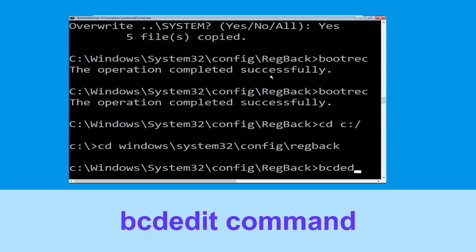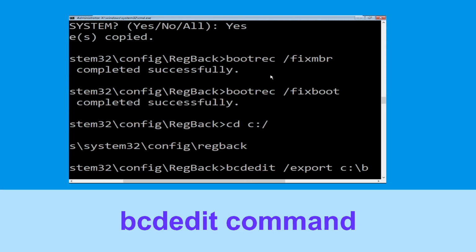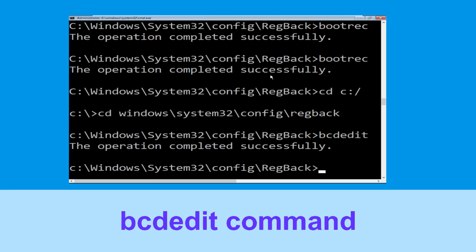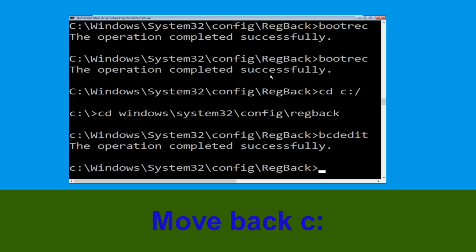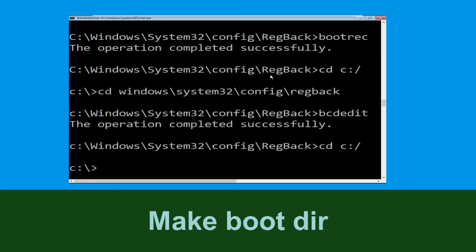Now execute this command. Type bcdedit space /export space c:/bcdbackup and simply hit enter to execute this command. Then move to the next one. Now execute this command. Type cd space c:/ and hit enter. Now type md space boot and hit enter.